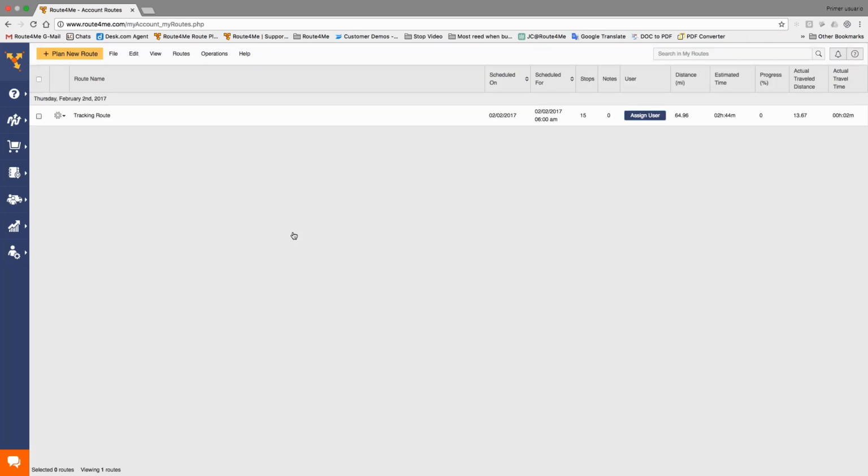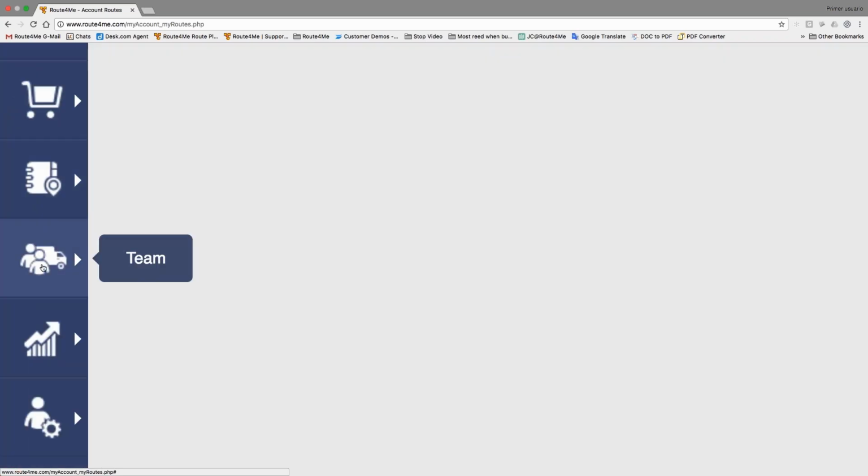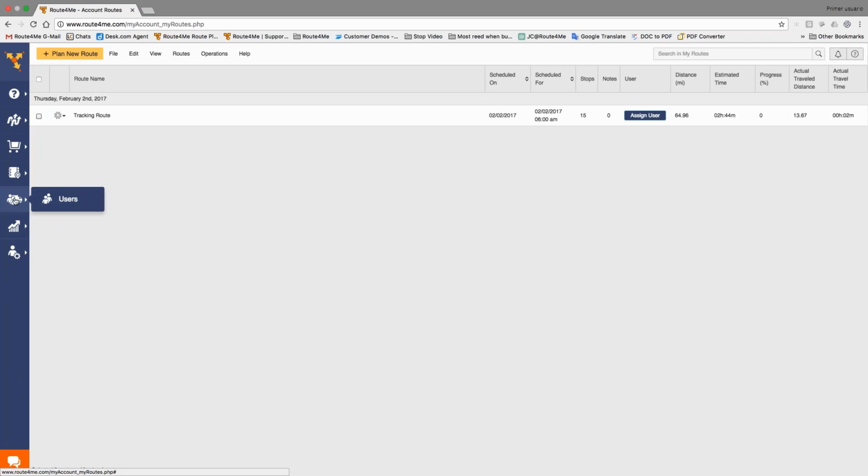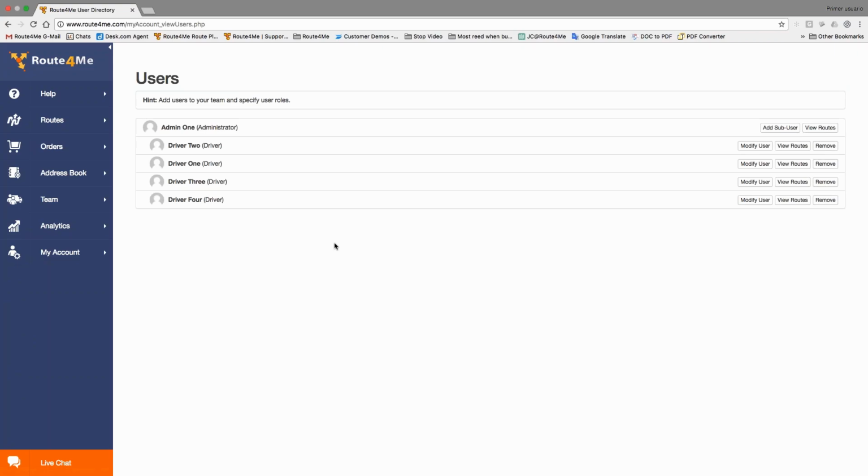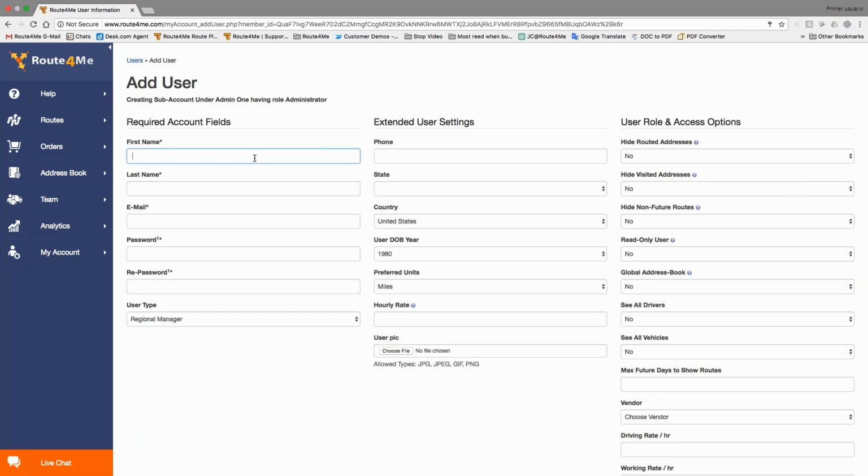So on the left-hand side, when you log in to your Route for Me account, you see the team section. You see it right there? Yep. Okay. So we're going to click on that and go to users. Once we're in the users section, all you have to do is add a sub-user. In this account, I'm the administrator, so I'm just going to go to the right-hand side and click on add sub-users. Then from here, we simply need to name it. So let's call it dispatch 1.